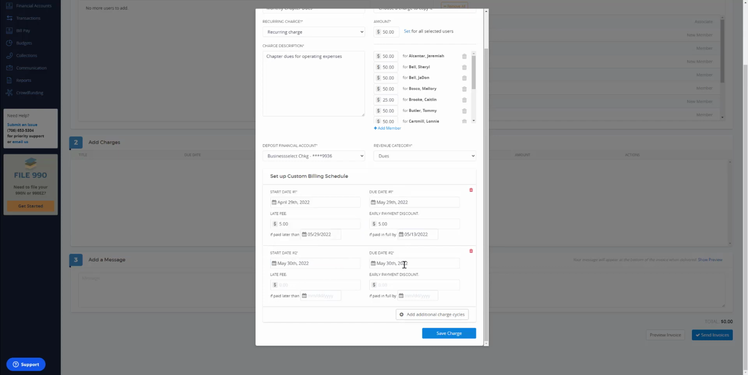So we would set this up so that the start date is after the first due date, and that the due date is well after you've sent out that statement. Once again, you can set up late fees. You can have the same exact late fee, or if you want to increase late fees as they go through the process and get later into the cycle, you could do that as well.